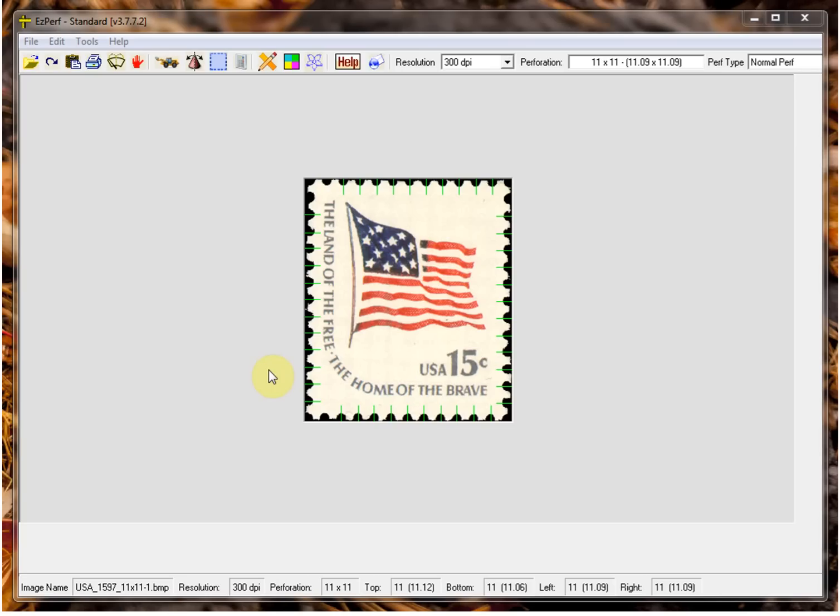EzPerf solves that problem so that anyone can accurately measure the perforation of a stamp by simply scanning your stamp at a known resolution. Let's begin with some simple examples to show you how easy it is. The first step is to open an image you have scanned and saved. Just click on the open icon and EzPerf does the rest quickly and accurately.